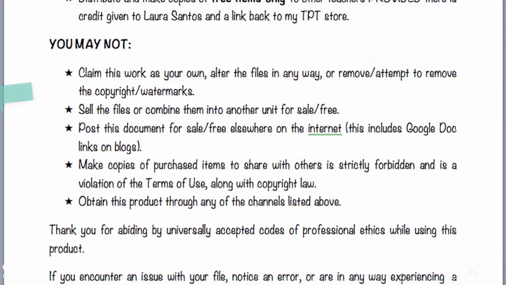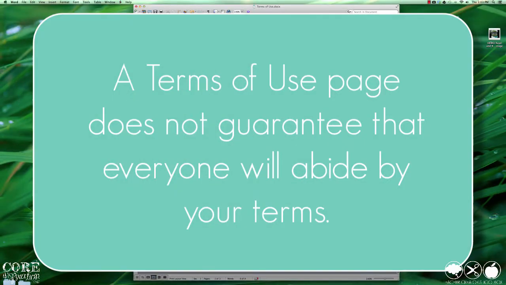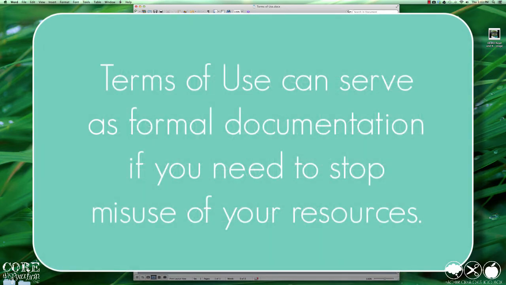It's always good etiquette to close with a final thank you and an offer to sort out any technical problems that may arise. Keep in mind, including a terms of use page in your resources does not guarantee that everyone will abide by your terms. But if you do have the unfortunate occurrence of finding your resource being misused in any of the ways you have listed, you have formal documentation that will help you in the process of stopping that misuse.